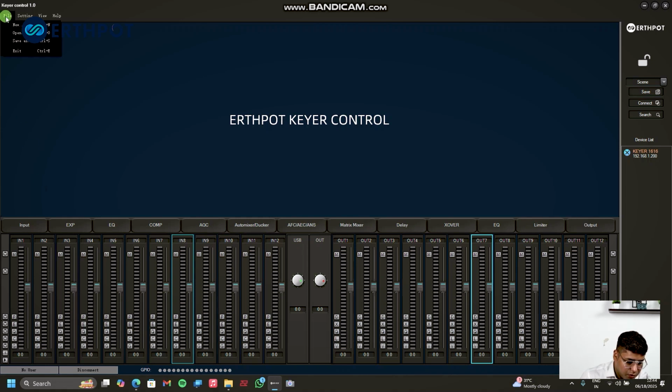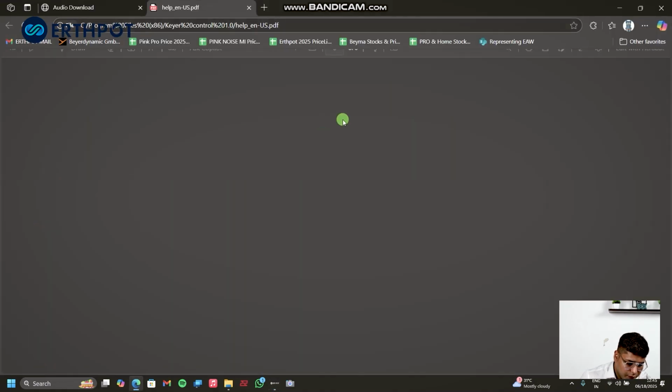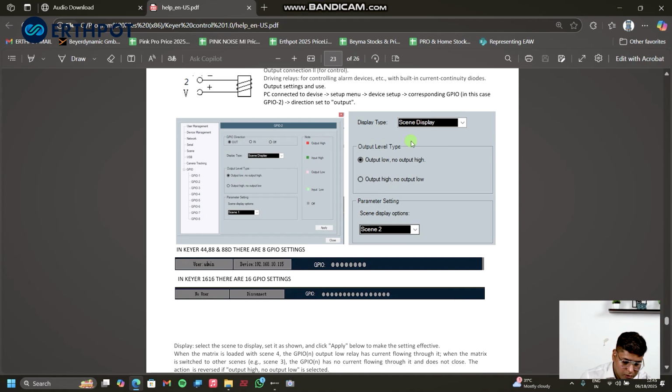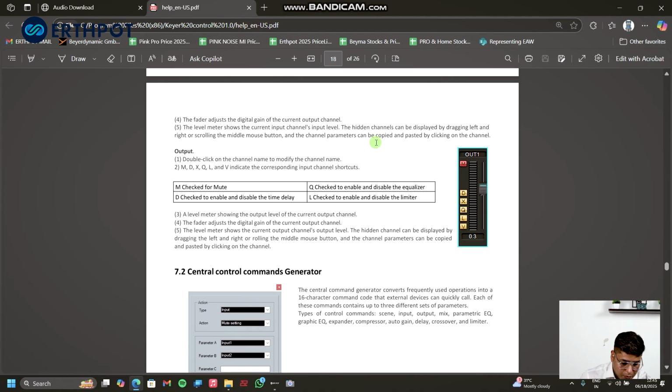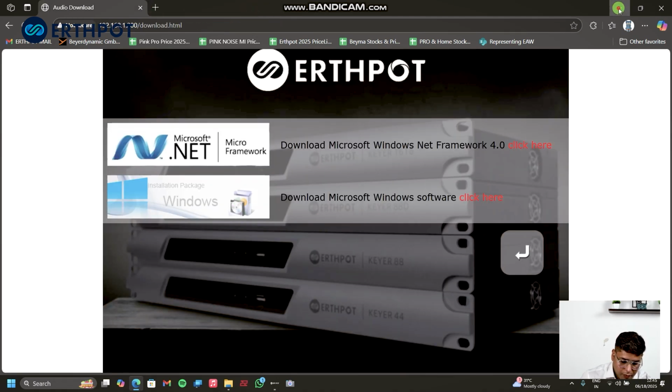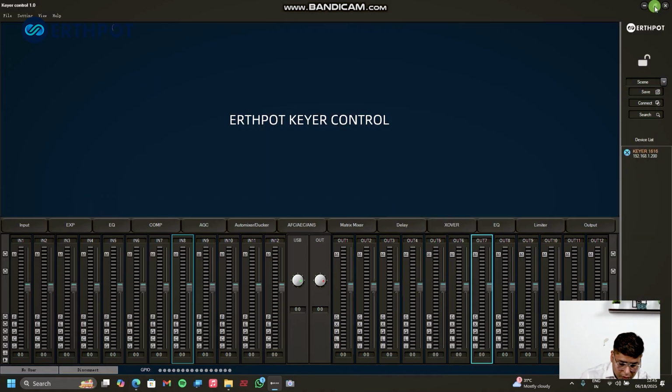Then we have here file to save the file, settings to do the settings, view, help. In the help, you can always go to content and the help file will be open where you can get more information about the software. Then on the right side here, we have scene to recall the preset, save to save your settings, connect to connect the DSP, search to search the DSP within the network.